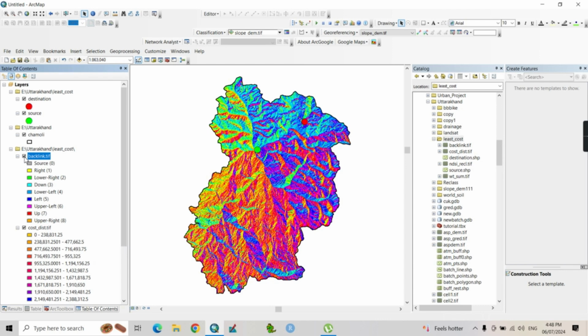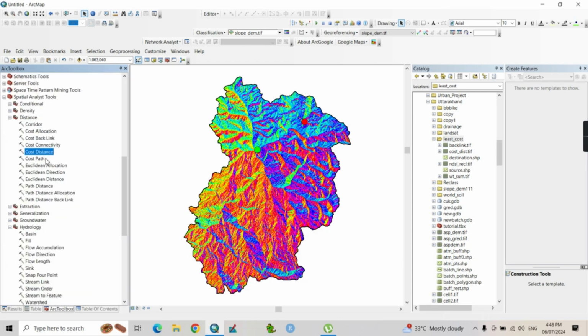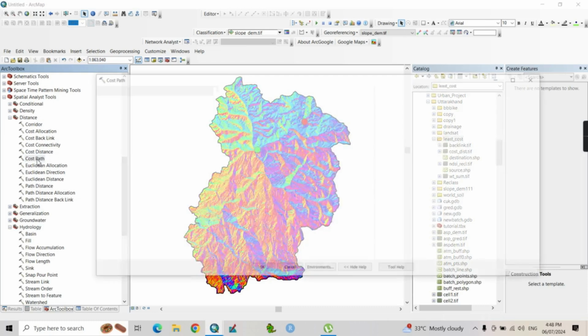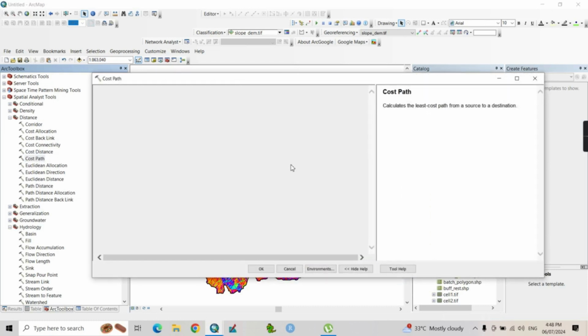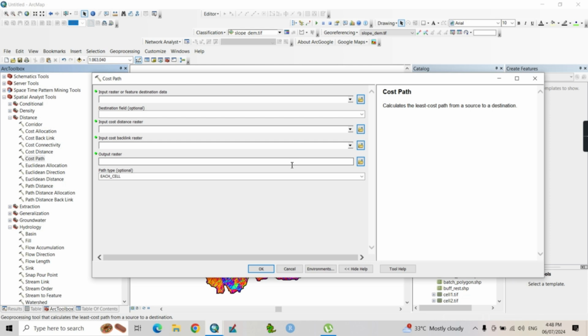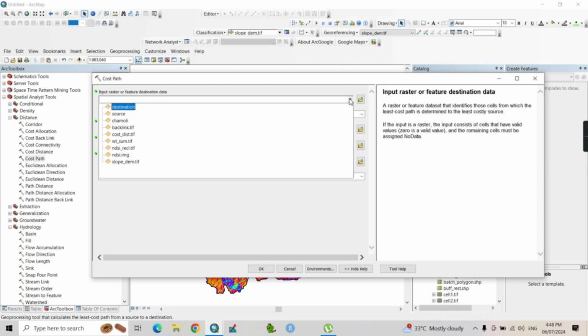We're going to use these two data sets further for creating our final least cost path, by using the cost path tool of the same toolbox. So we'll be going back to the ARC toolbox again. You have to use the cost path tool now to generate our final output. It is going to show us the least cost path from the source point to the destination point. We can just input our destination point now.